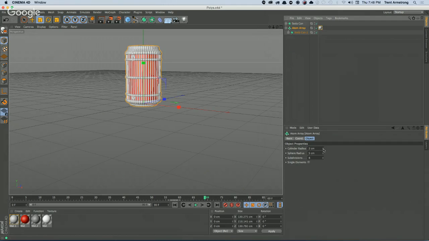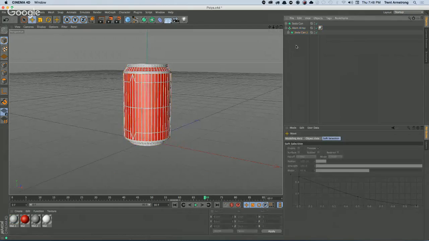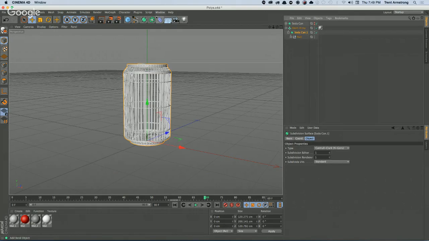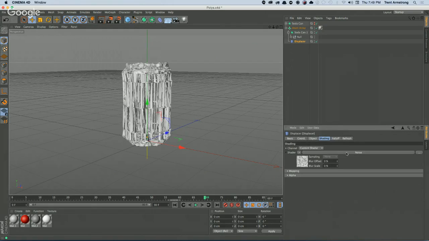And with the atom array, once again, I'll reduce the size of the cylinders and reduce the size of the points. See the soda can here. You can also turn the soda can off, and then apply that displacer. We need to figure out where we would go with it, but let's do noise again.